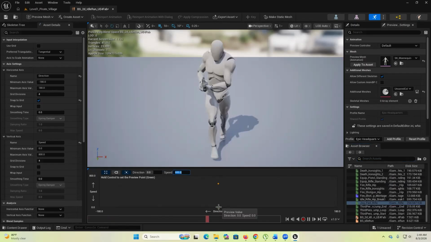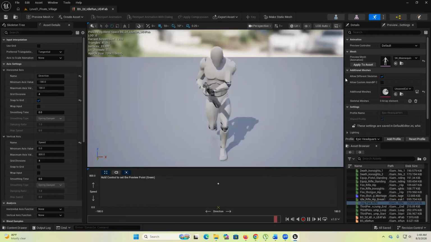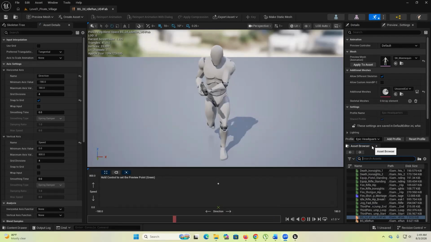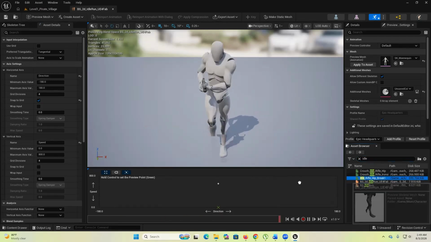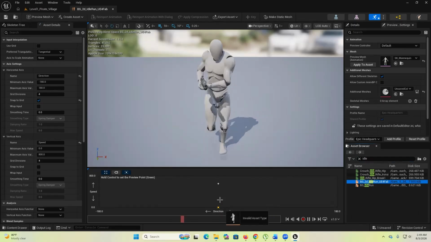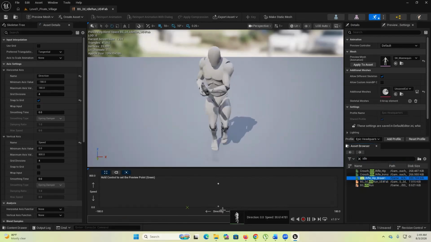Then I'll put a node here for when we have the idle. So I'll save in the meantime. And then I'll look for the idle animation. I'm supposed to look for idle rifle hip break. So type here idle rifle hip break. Select this. Drag this in. So I'm going to just pull this direction here. I drag idle rifle hip break. This one here, idle rifle hip break.